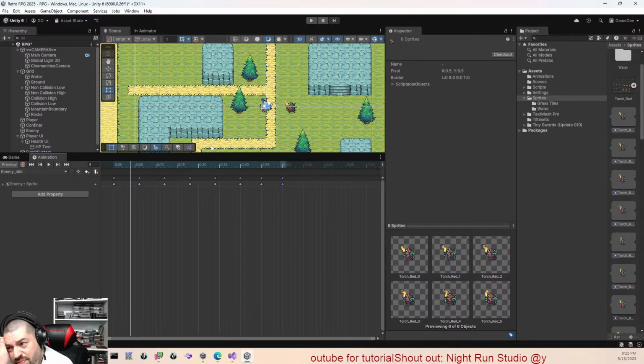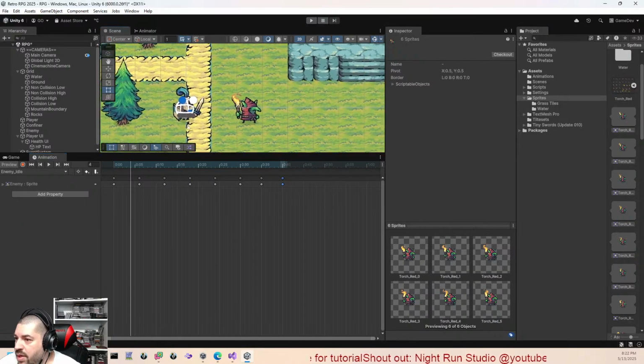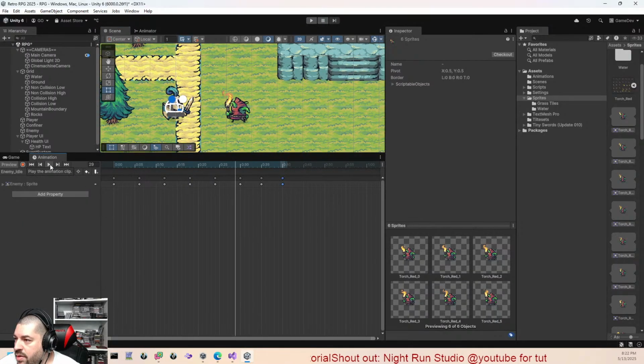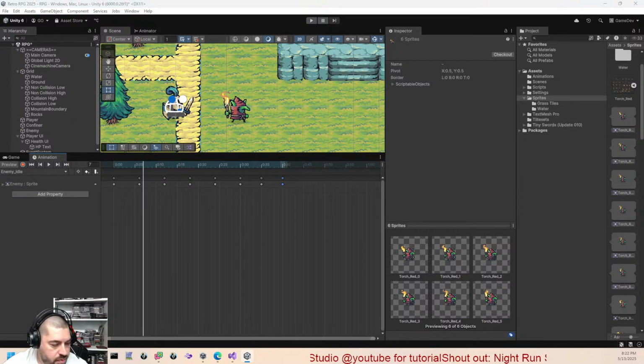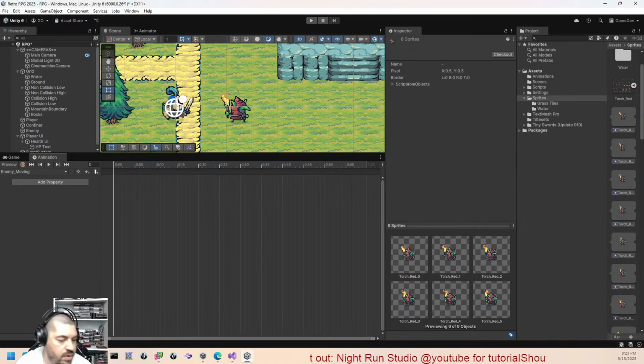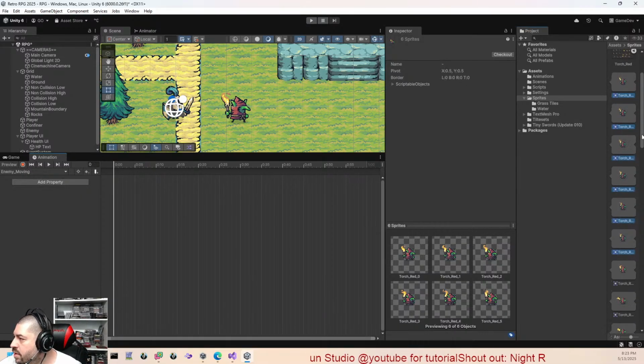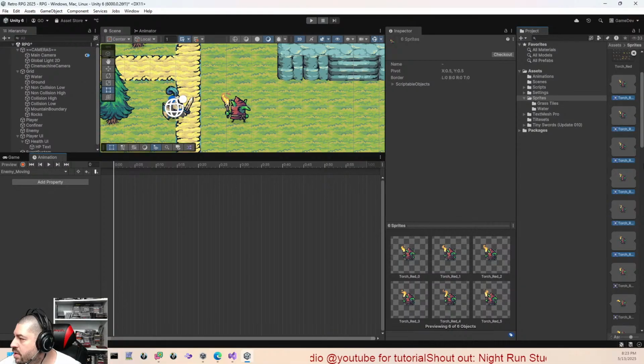He's grooving. Does that look right? Moving. So if we did 7.